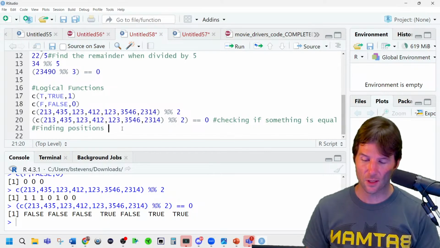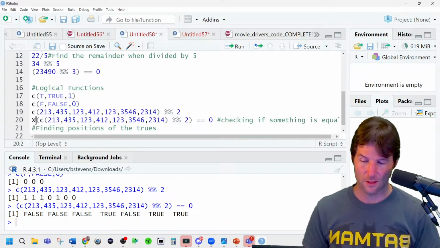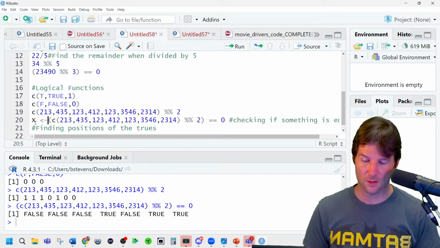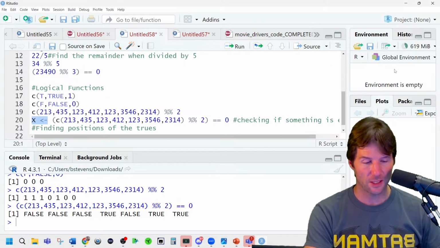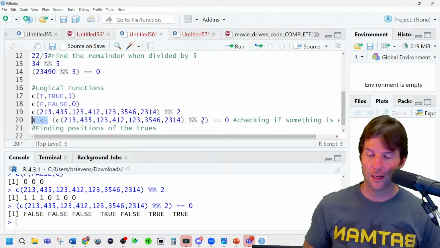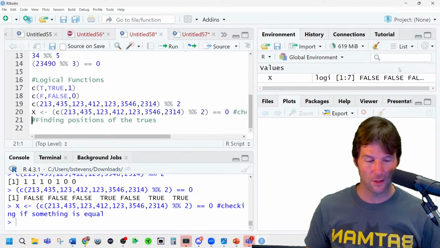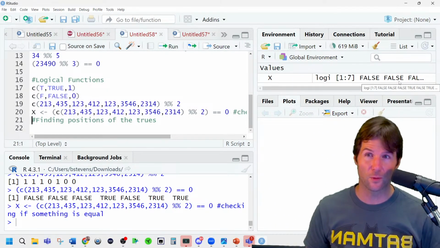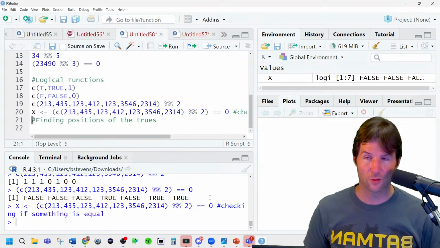Finding positions of the trues. So we want to find positions where they're at. Well, let's do this. Let's store this as x. Now this left arrow you're seeing me do creates the object x here in the global environment. And x is going to be filled with the remainders. Take a look over here, you can see the false, filled with the logical check we just did. False, false, false, false, true, true.